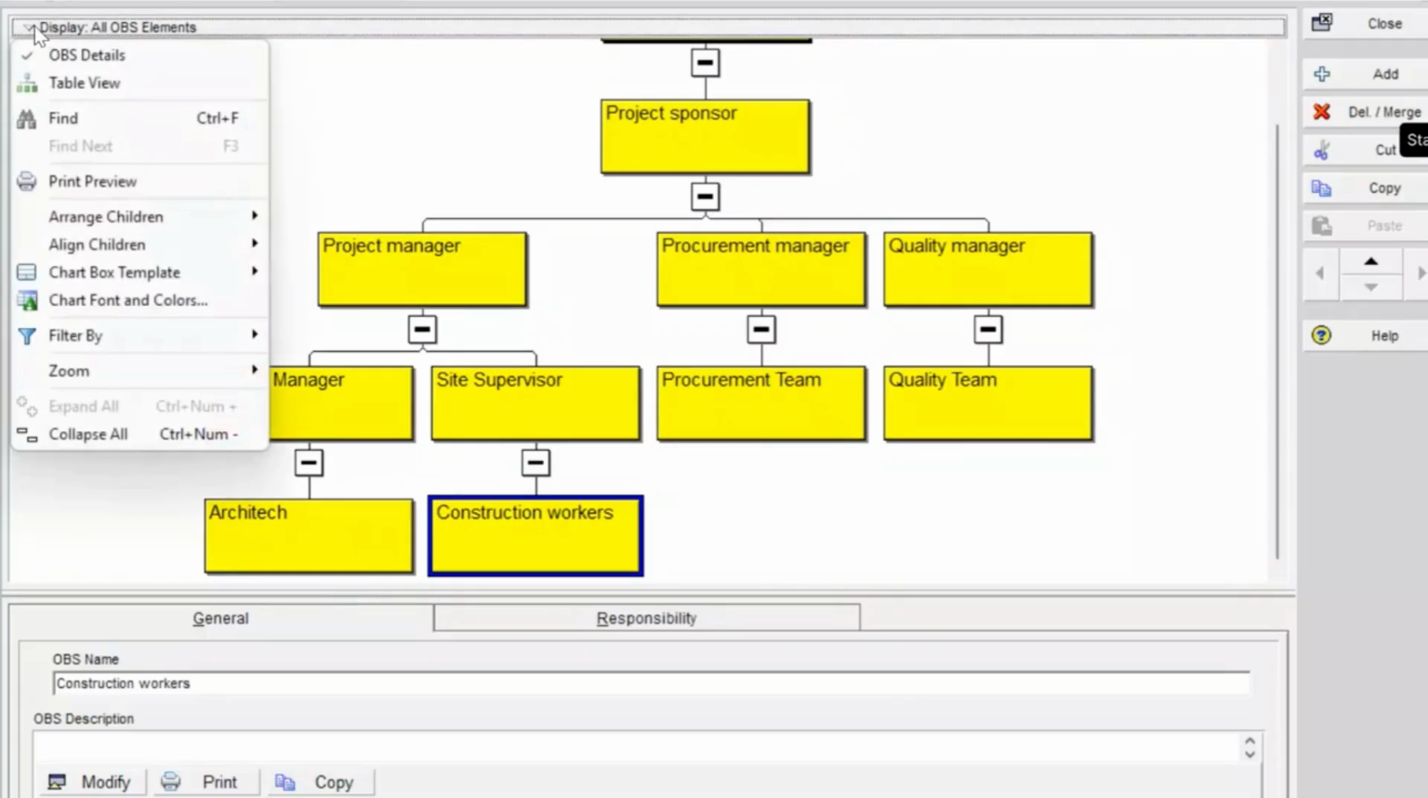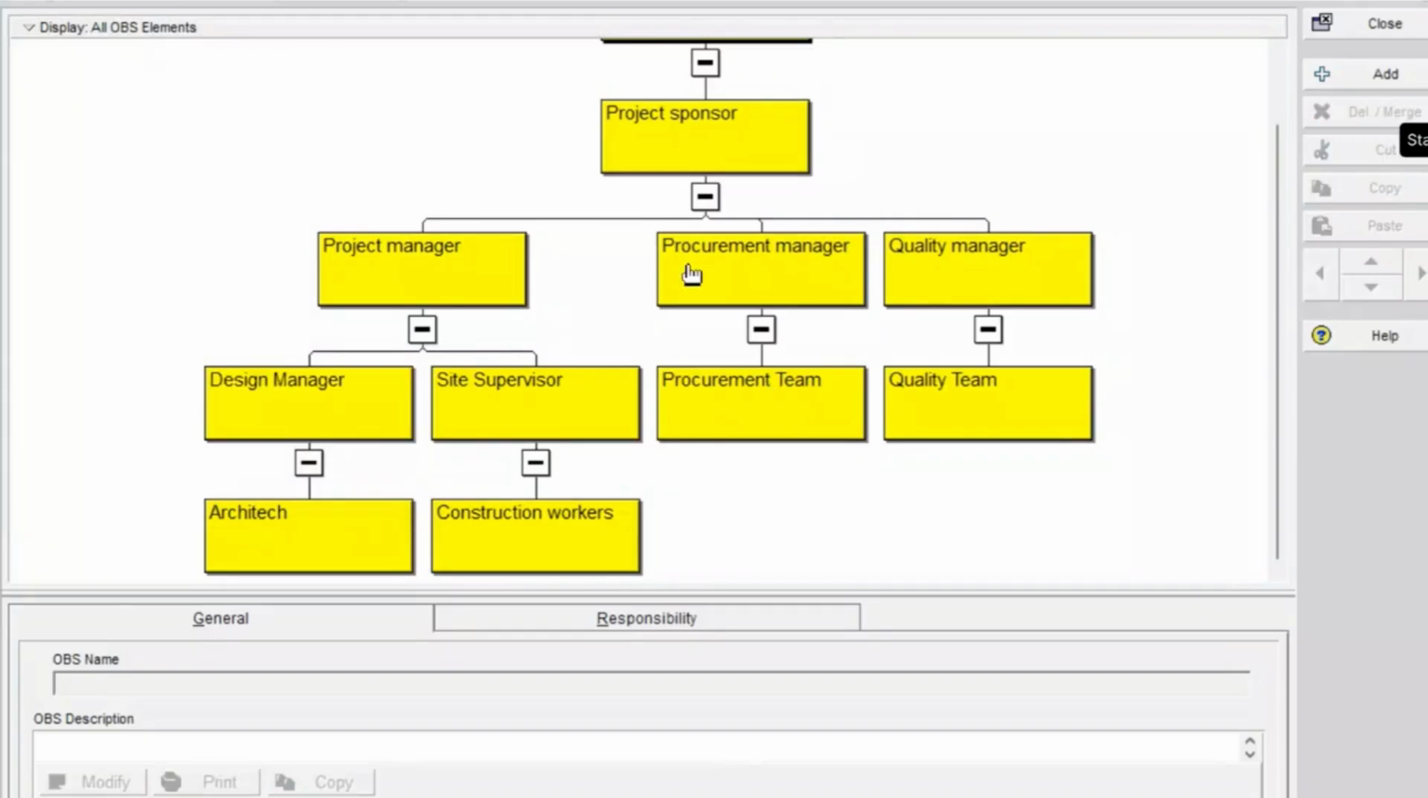If you go to this display button, you will get zoom. You can zoom in, zoom out, zoom to best fit to have a good view of it according to you.